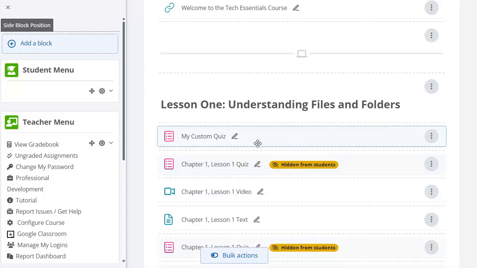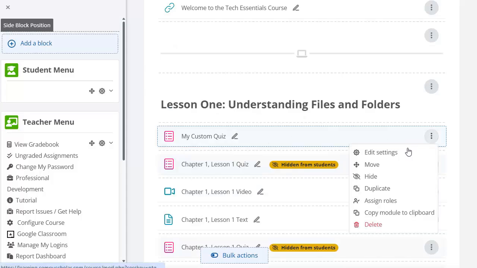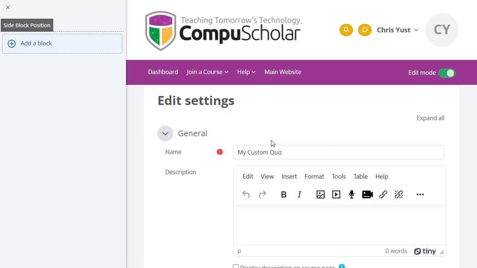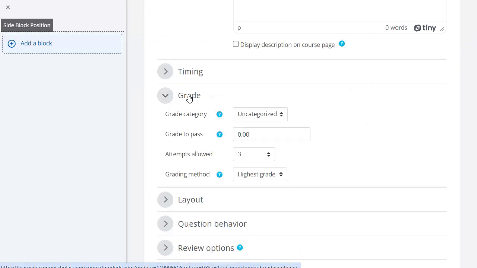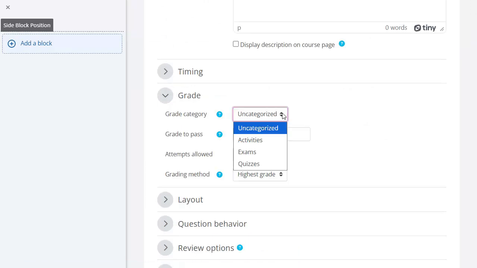There's one final step we want to highlight. Let's go ahead and edit this quiz with Edit Settings. And we'll scroll down and open up the grade area. And what you want to do is select a grade category. So if you remember in your CompuScholar gradebook, you typically have 3 or 4 categories with activities, exams, quizzes, and maybe homework if present. And typically you'll want to put a copied quiz into the quiz category, or if you've copied an exam, which works exactly the same way, you would make sure to put that into the exams category. So we created a quiz, so we'll just select quizzes.